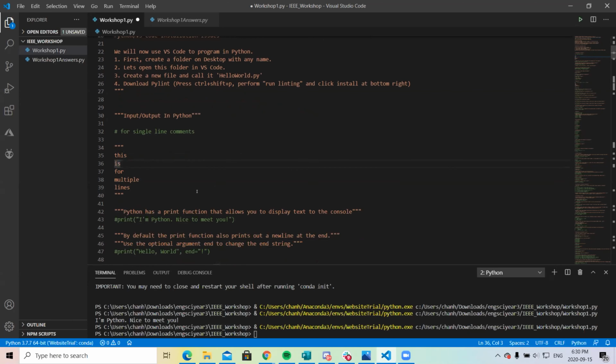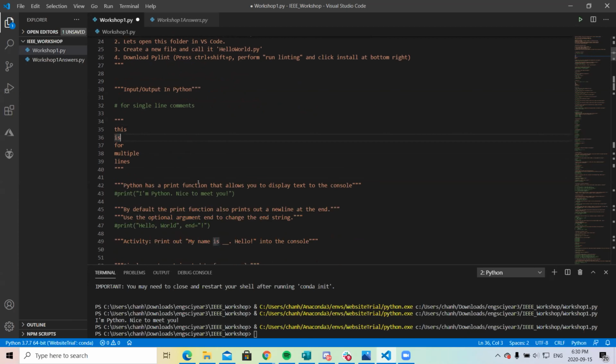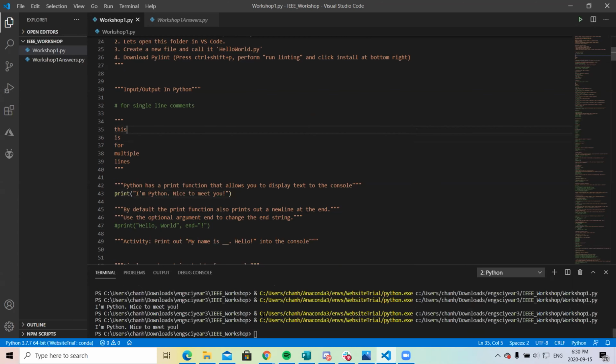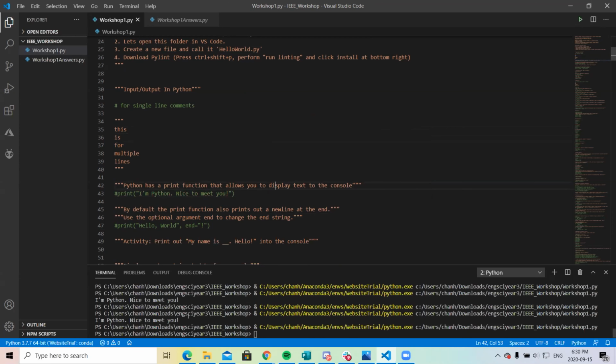To start off, Python has a print function that allows you to display basically any text at the console, among other things, including numbers and integers, and we'll get into those later. To start with, if we uncomment this line, you see print, and here in quotations, a string: I'm Python, nice to meet you. If we run this, we should get this response in the terminal: I'm Python, nice to meet you. Also, if we comment it out and run this file, we won't get anything because it's in the comments.